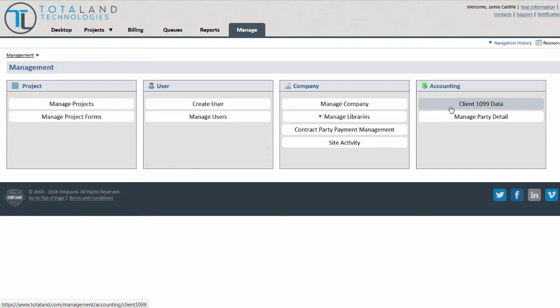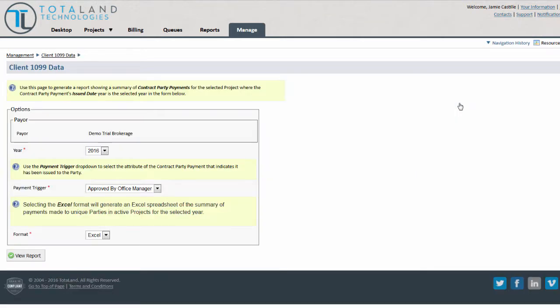And now into accounting. We can take a look at the client 1099 data. Pretty self-explanatory, using it to generate a report showing a summary of the contract party payments for a selected project within the year. And here are all the options: which payment trigger you'd like to pull up and the format you'd like to download it, XML or Excel.